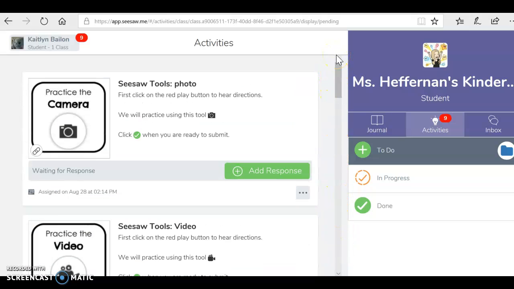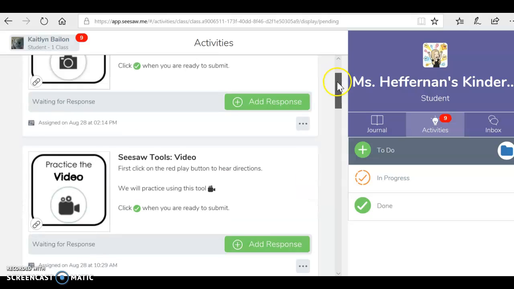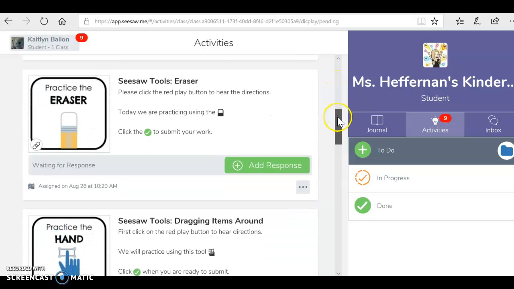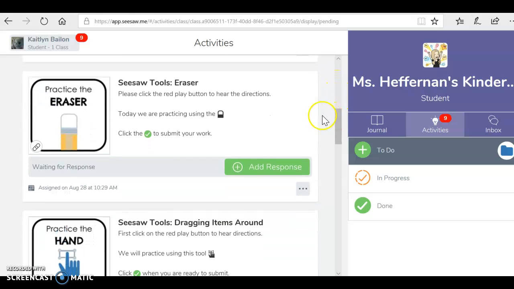So again, Kate was kind enough to let me use her account, so I'm going to show you now an example of the activities. The first thing we're going to do is practice how to use the eraser. So you're going to click on this green bar that says add response.